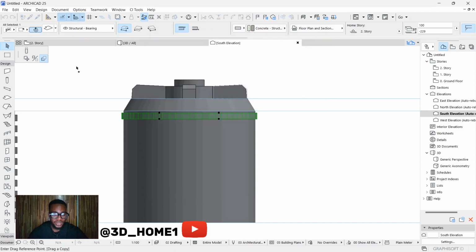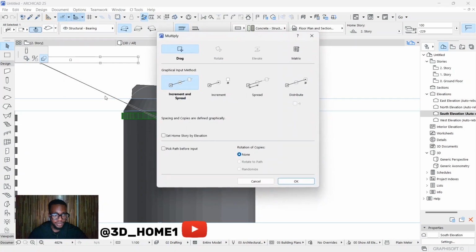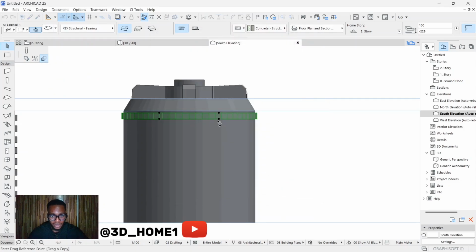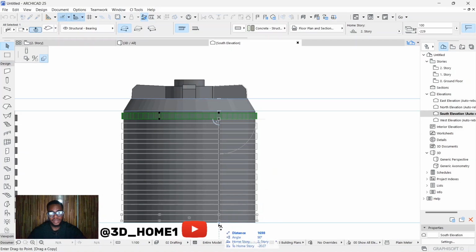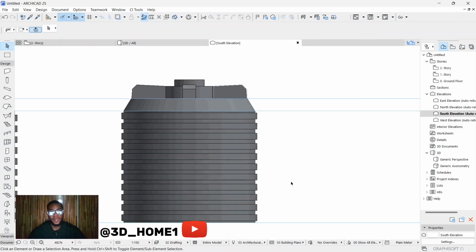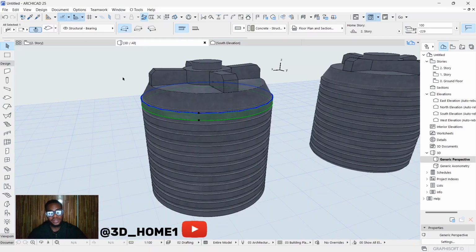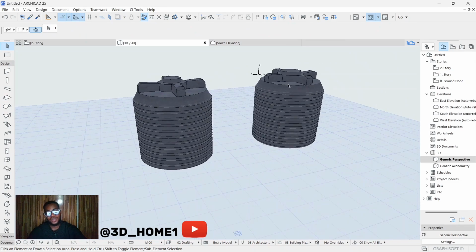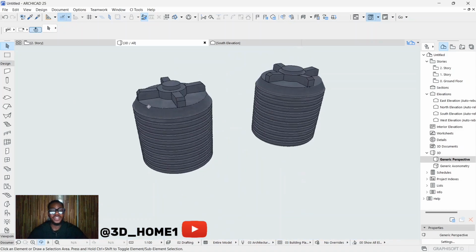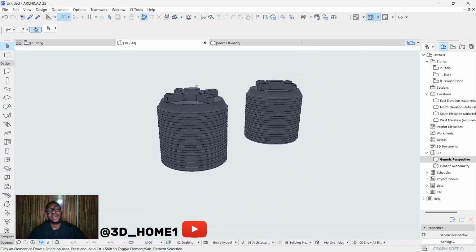Let me do that again because we need to get this right. So click on this one, select multiply. I didn't click anything, I only click on OK. Then I will take from here to here. Once I'm okay with this distance, I'll just click there once. Then I'll start moving my cursor down. Everything will be coming up like this. Then I'll click there. So immediately I open my 3D, you'll see them looking alike. This was the previous one, and this is the new one. So this is how to model a GP tank in Archicad.